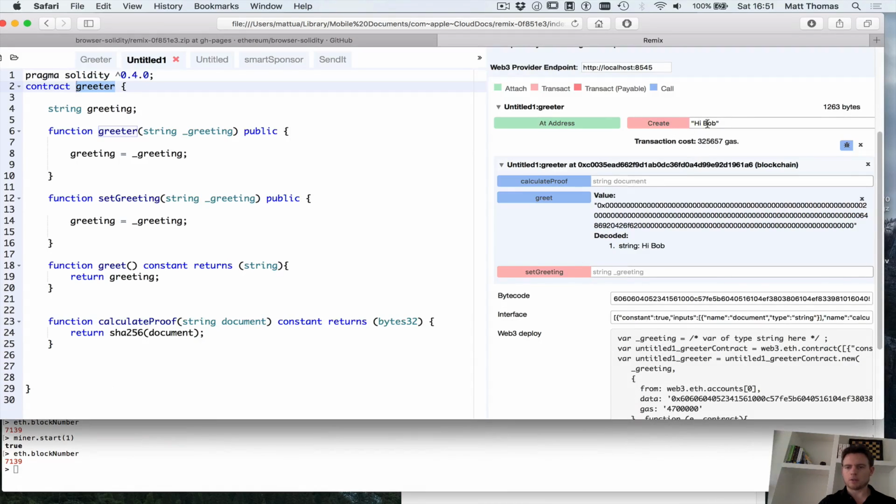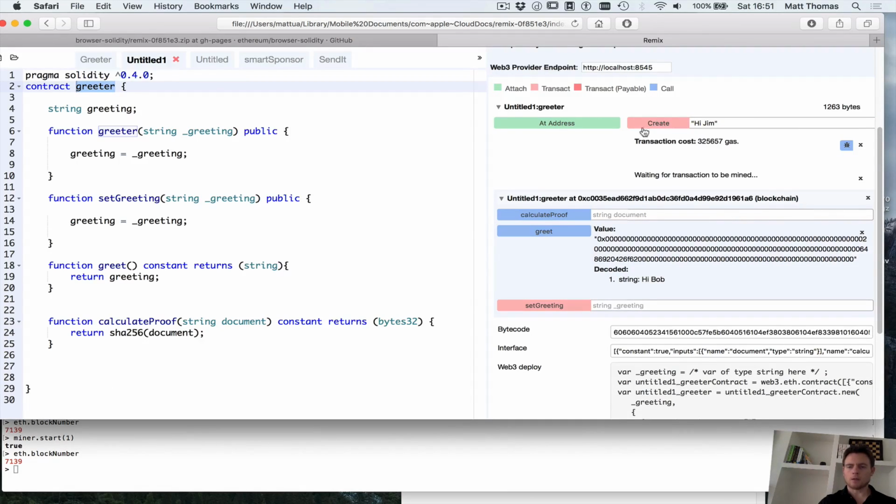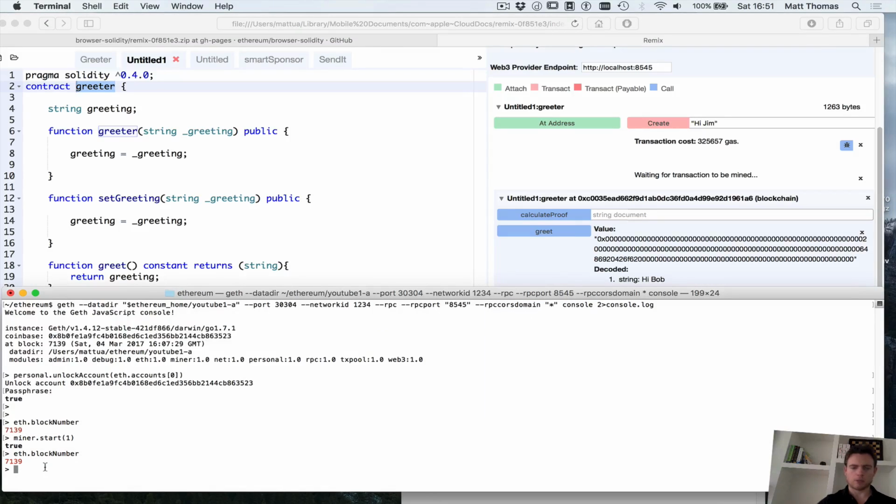Just to show you how the browser sort of develops, right? If I do another one, "hi Jim", then again we're waiting for the transaction to be mined. This is creating a separate instance of this greeter contract on the blockchain, right? It'll take a few seconds to come back. You can see now, so we're now down here at 7142 blocks.